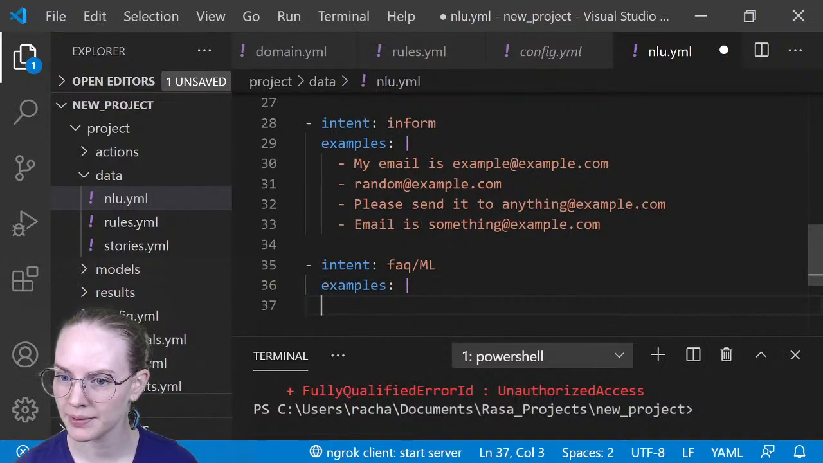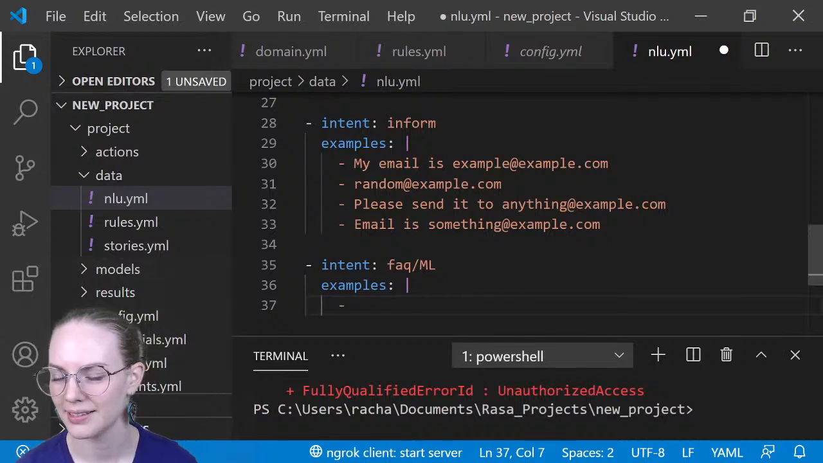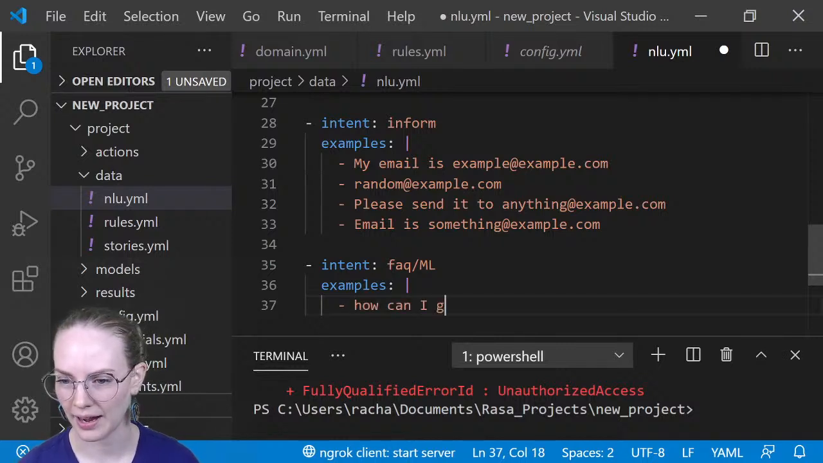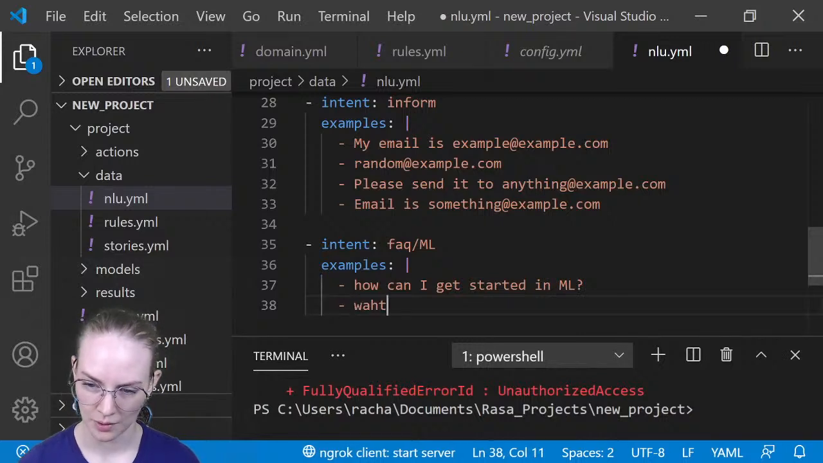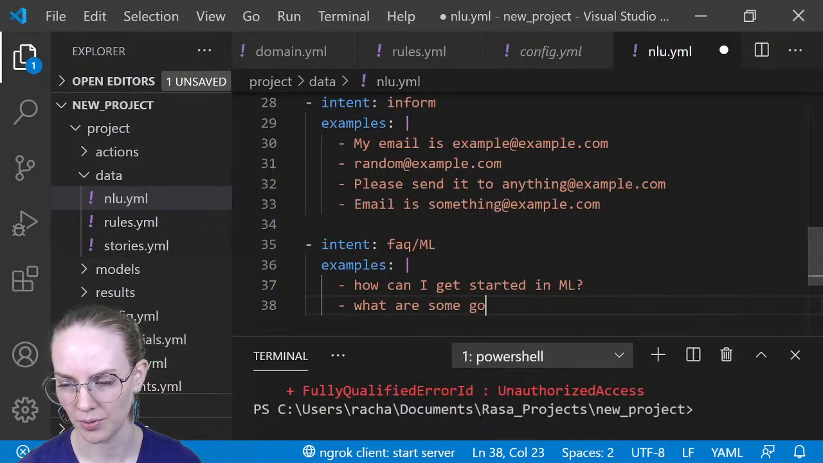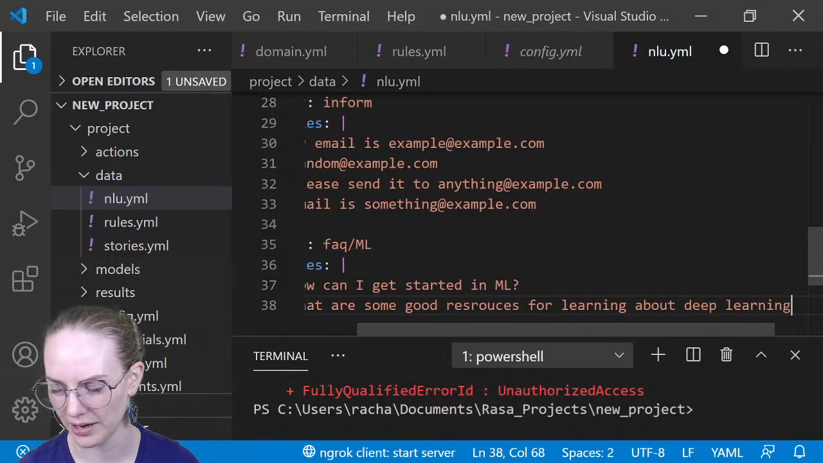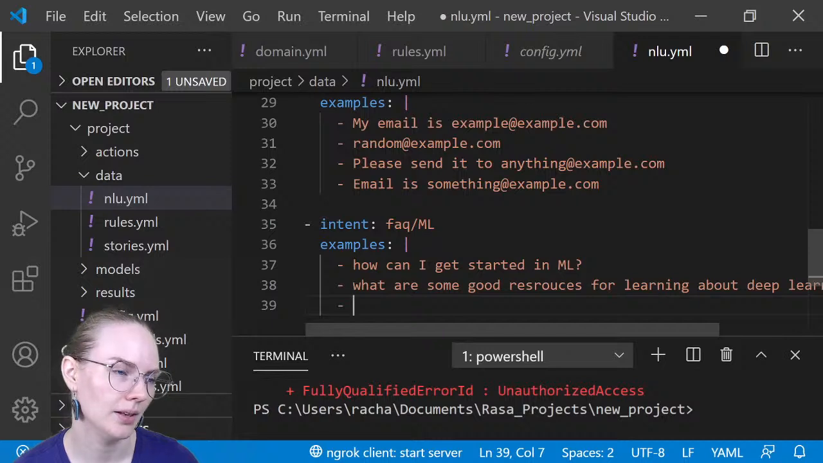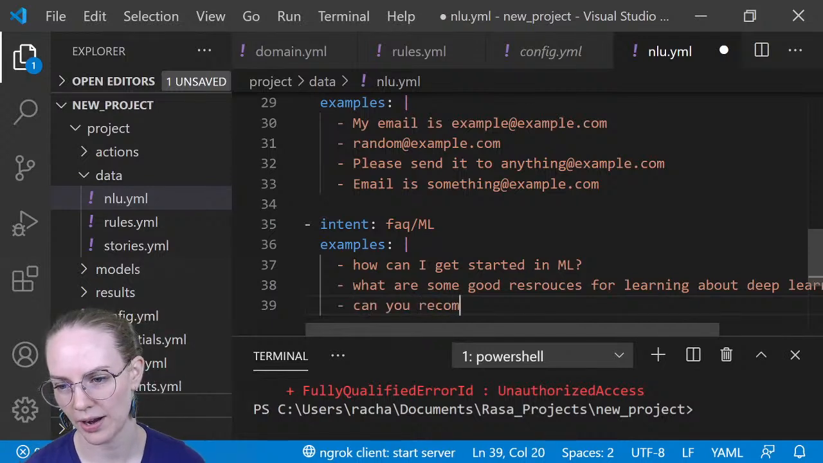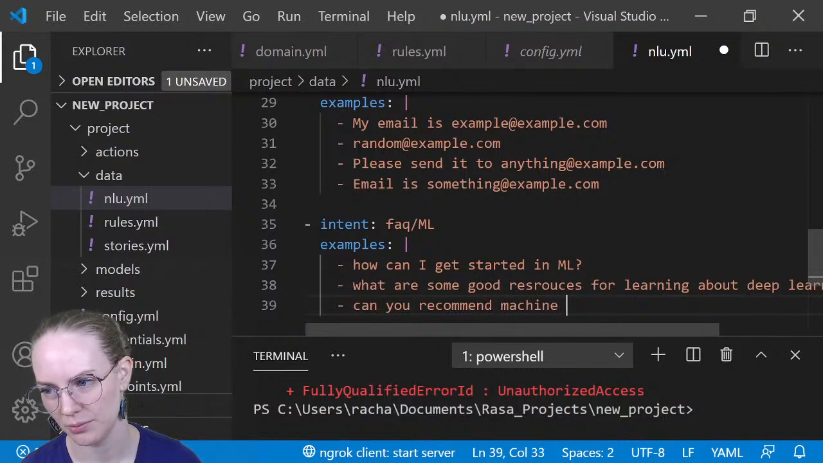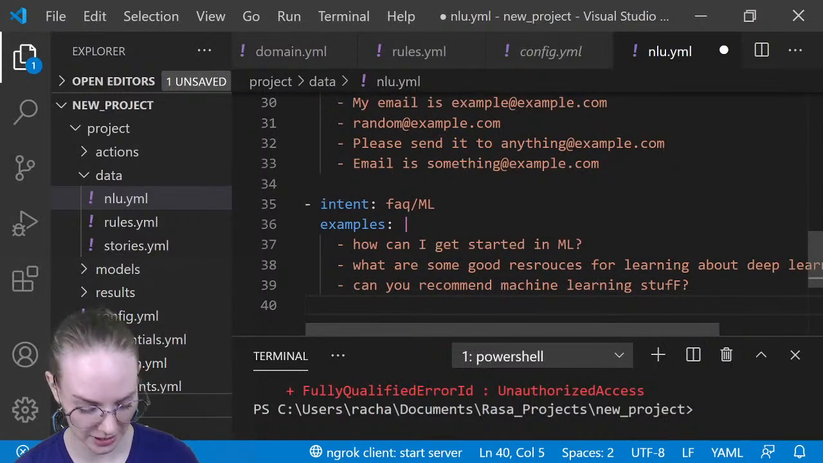And then a pipe. And oh my god, typing is so hard. How can I get started in ML? What are some good resources for learning about deep learning? Can you recommend machine learning stuff? I don't know. Okay, so that's one intent.